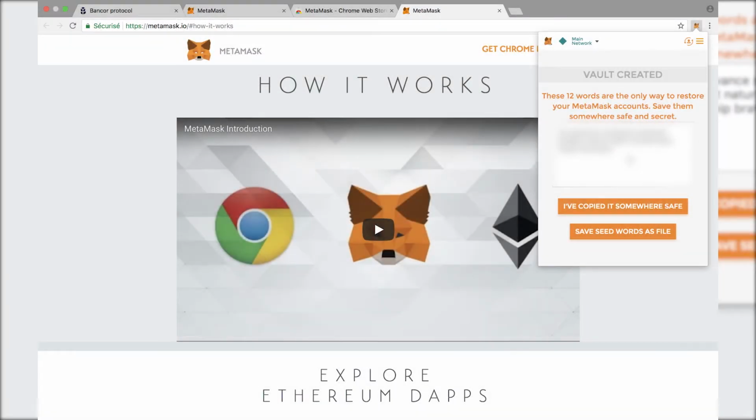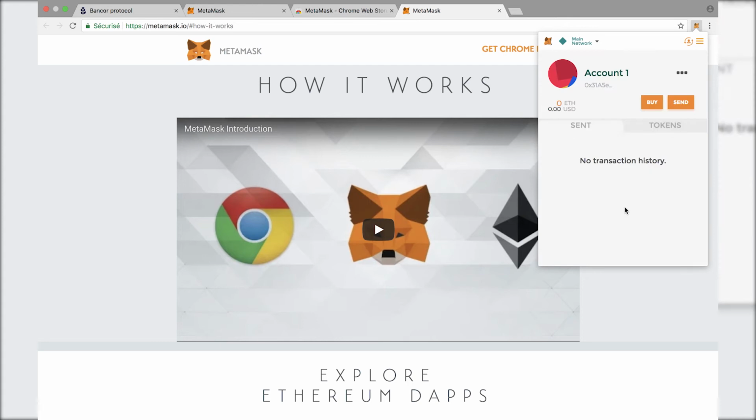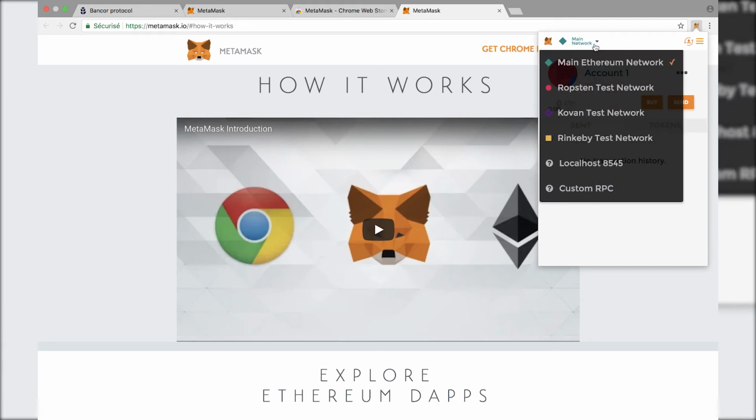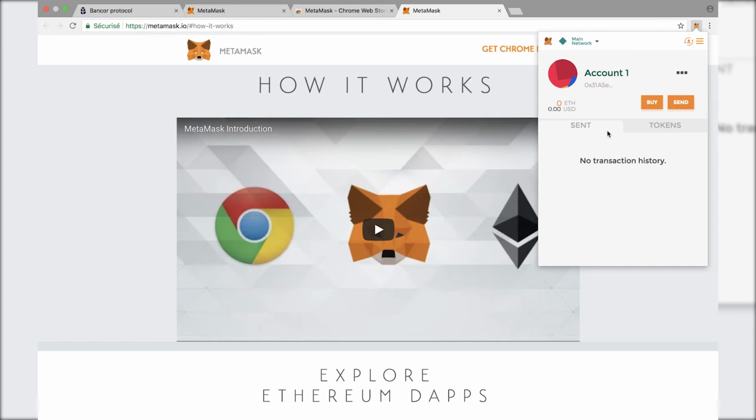You should now have backed up your 12 words in a safe place, so just confirm to Metamask that you have done so. I've copied it somewhere safe. And now you're all set. So this is your wallet. As you can see, there's nothing on it. You're on the main network. You might be on a different one as a start, but just go into the main network for the wallet to work.